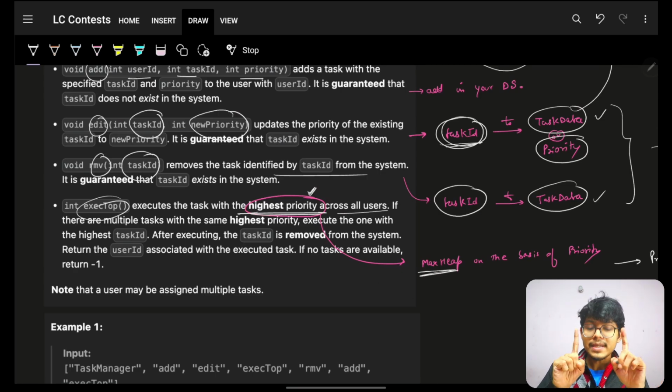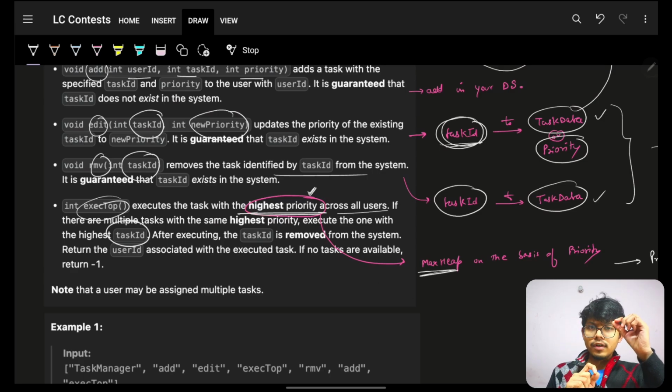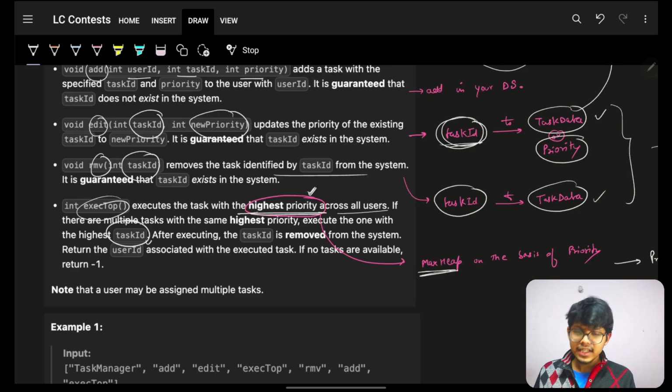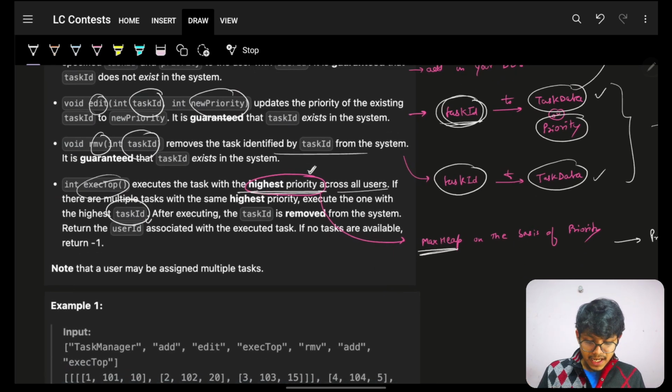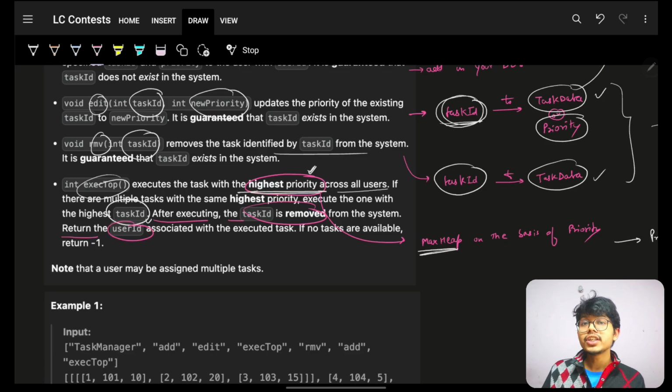For 2 tasks with the same priority, they are saying that it is sorted on the basis of higher task ID. And what if 2 task IDs are the same? They cannot be. And ultimately, get this done, which means after executing that corresponding task, the task ID is removed. It will be removed, same as this operation. And also we have to return the corresponding user ID.